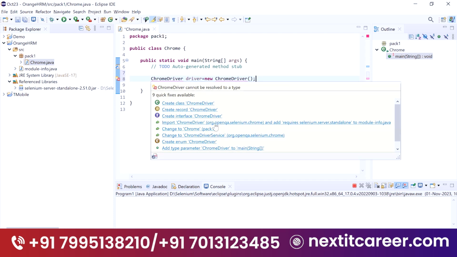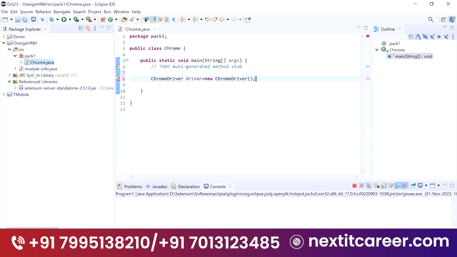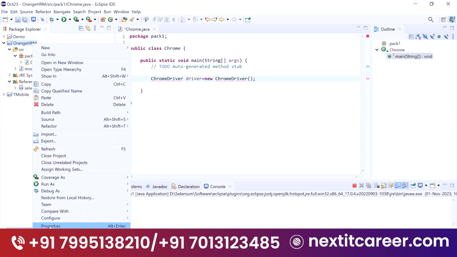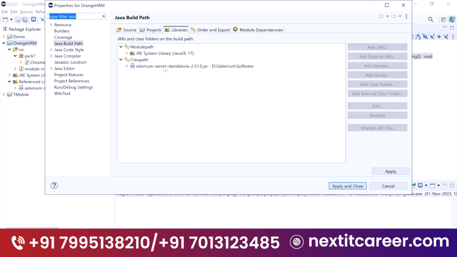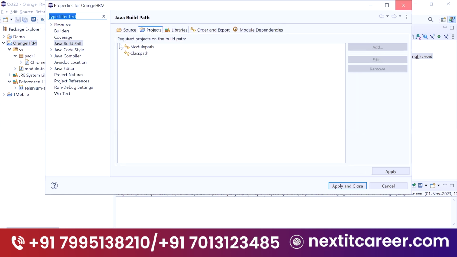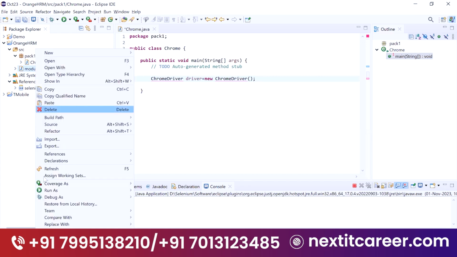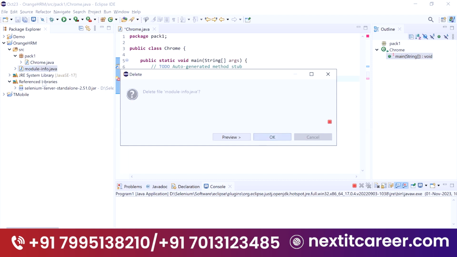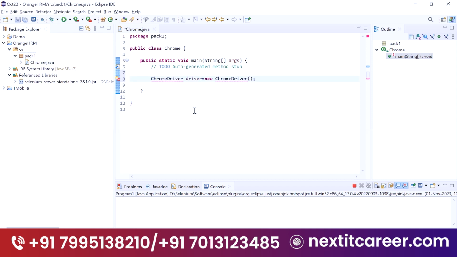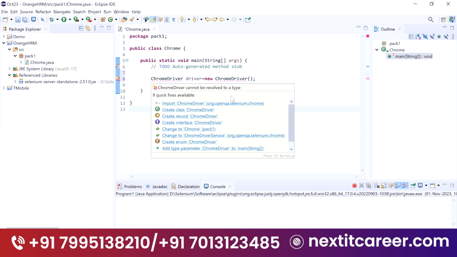See, from here, why are we getting an error here? See, module-info.java, this should not be there. Can I uncheck now? Possible? Project, delete. Delete and close the browser, sir. Okay. See here.